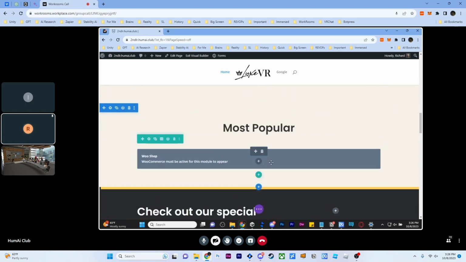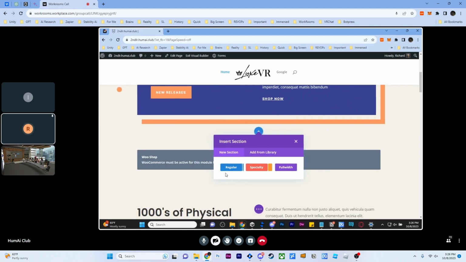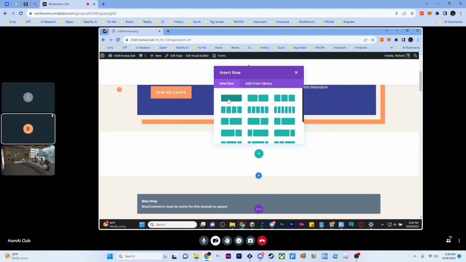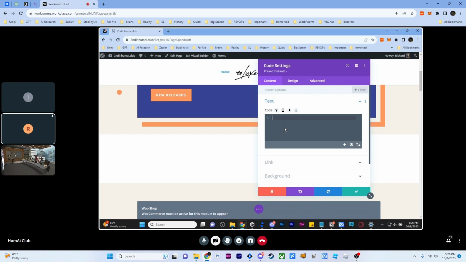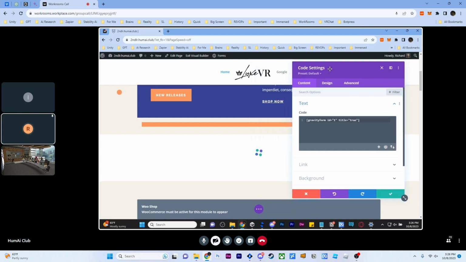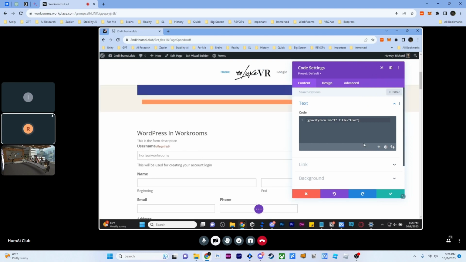I guess we hid most of this stuff. But I'm just going to put the form. I'll make a section. And I'm going to just grab a code module. And I'll just paste that short code in here. And the form, it'll load, and then it'll be right here. Right? Oh, wow.